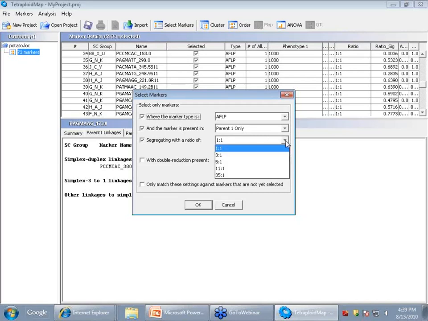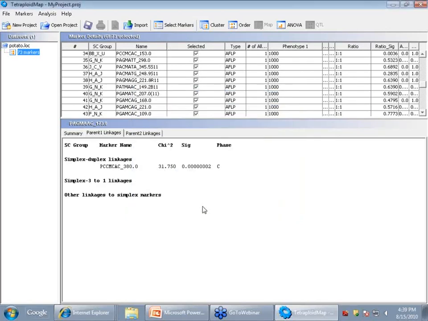Now if I also select the 5-to-1 markers, I'm going to be a bit more stringent. If you have a distorted 5-to-1 marker, it can have a lot more impact on your map than a distorted 1-to-1 marker. So I tend to be more stringent in my choice of duplex markers. And as I want to select these in addition to the 1-to-1 markers I've already selected, I check that here.